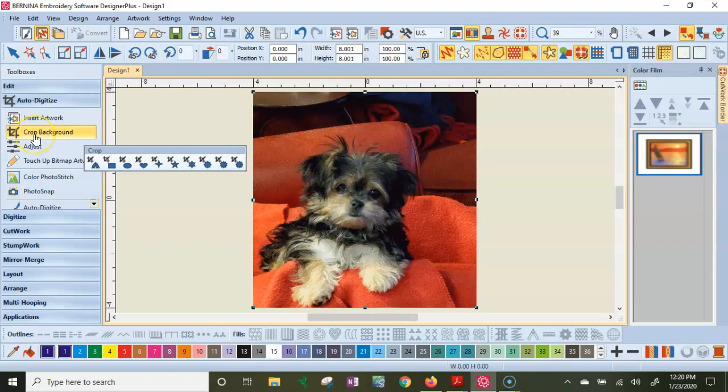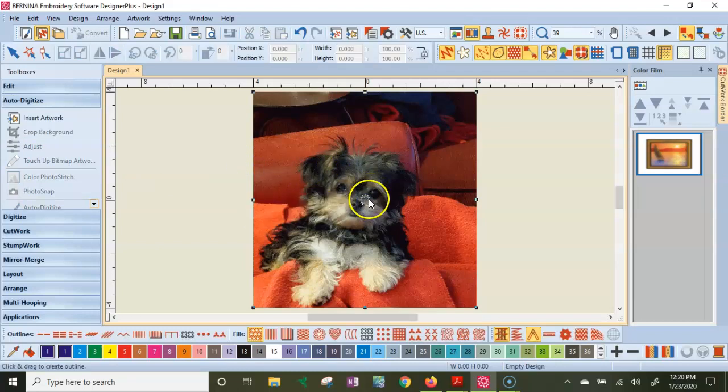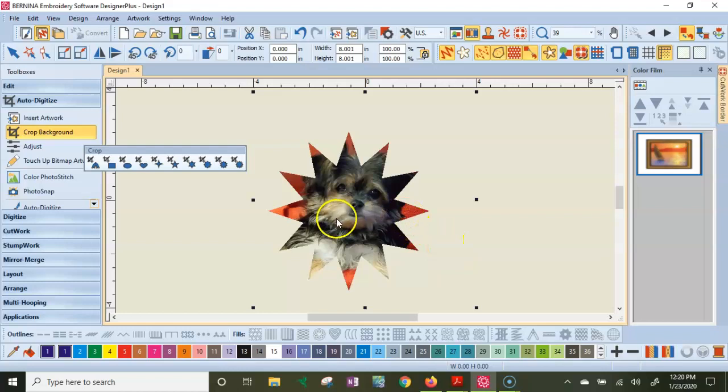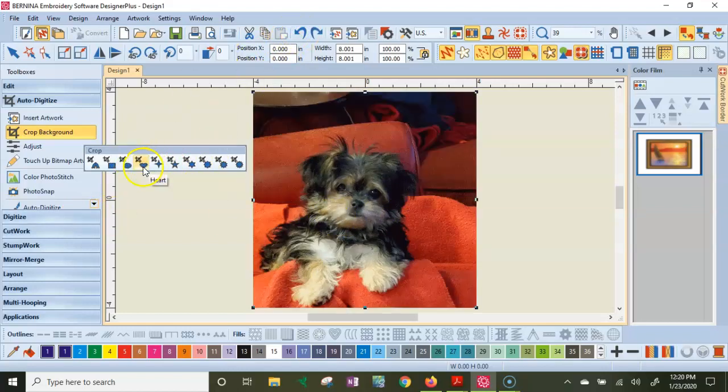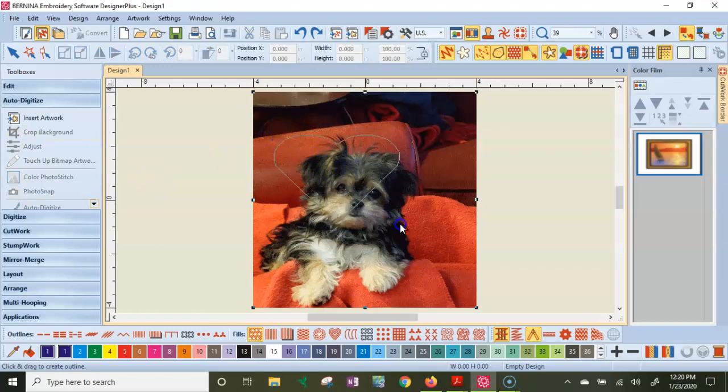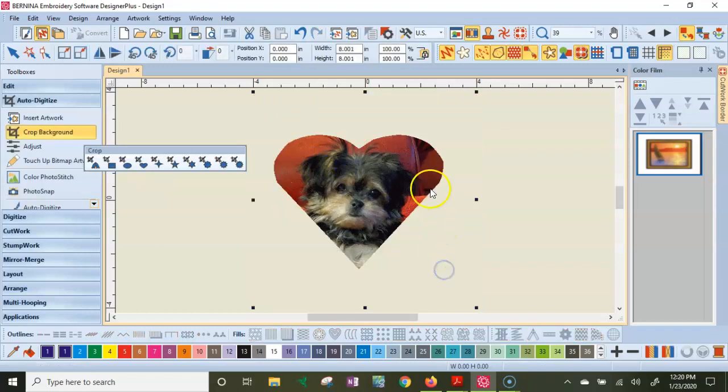And when I click on crop background, there's all these options of how to crop that instantly. So I can just touch and scroll this over her and make a star crop. Or I could undo and let's make a heart and scroll this over her. Now I can manage that heart in a minute also.